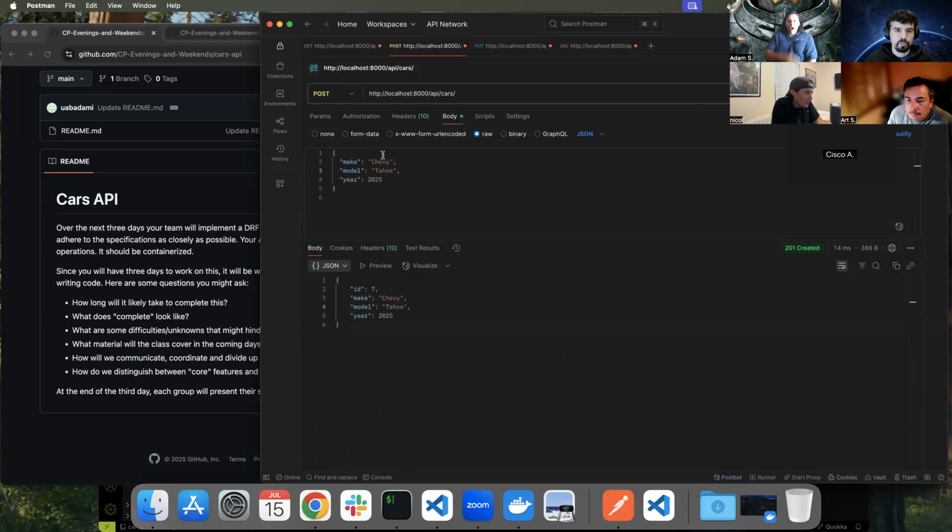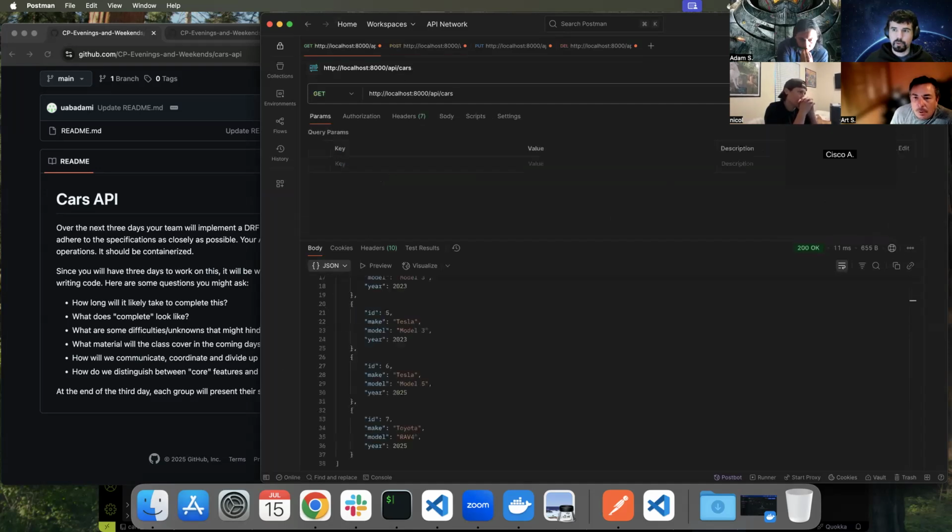I could post a new model. I don't know anything about cars. Mini Cooper. I don't even know if that's a brand. Mini Cooper model small, whatever. I'm going to post it. You can tell I'm not a car guy, right? I'm going to post it, and then this should give me return ID 8, right? So if I actually go back to my get and I run another get, there you go, Mini Cooper model small, right?